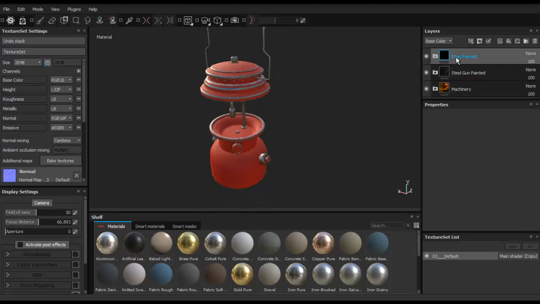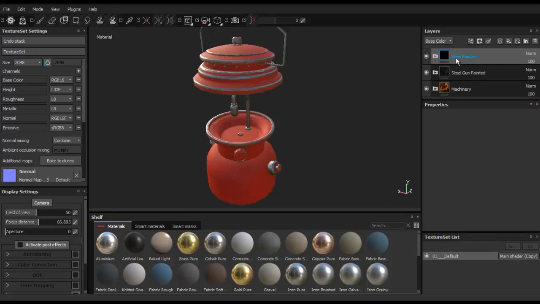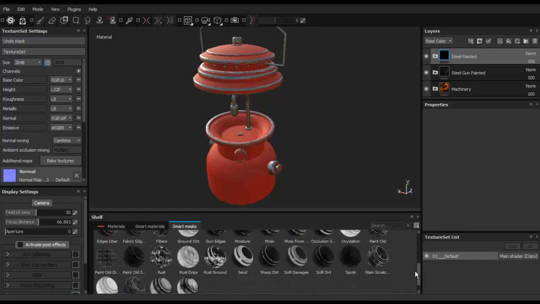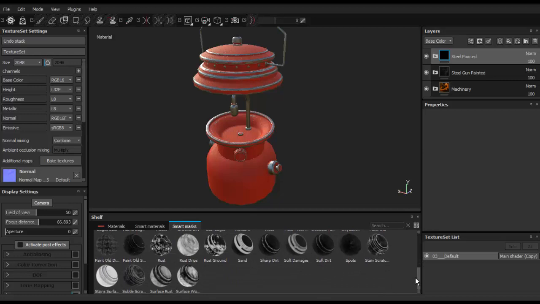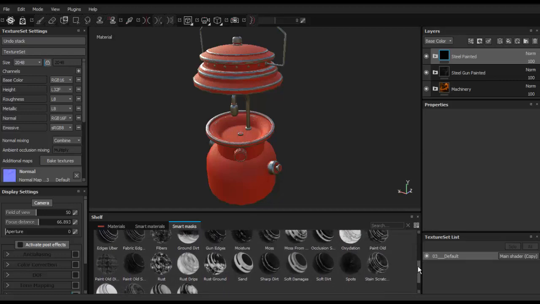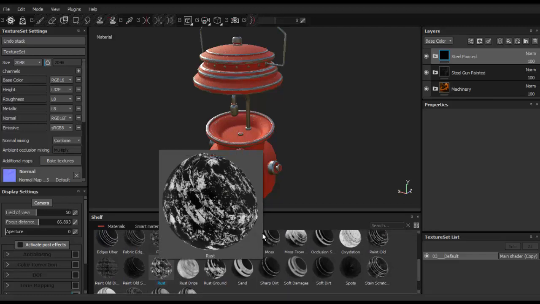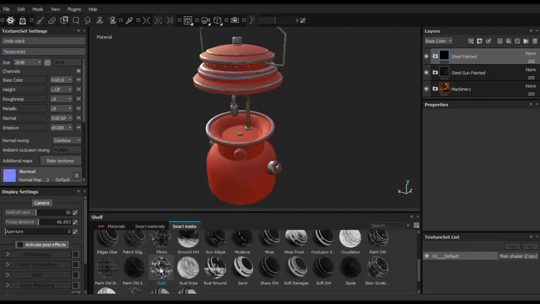So let's just say we want to modify this steel painted smart material, and we will use these sets of smart masks, which will work perfectly for certain aspects of texturing. For example, if we want to add, let's just say, rust, we will just drag it right there, and it will apply itself on top.